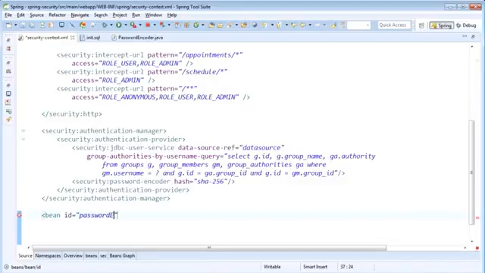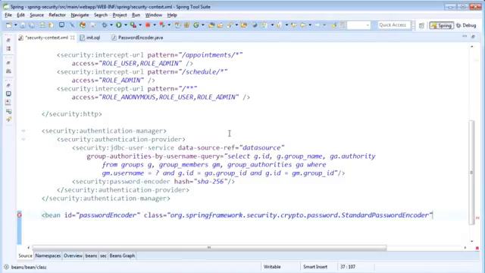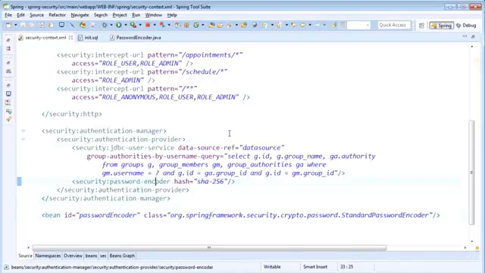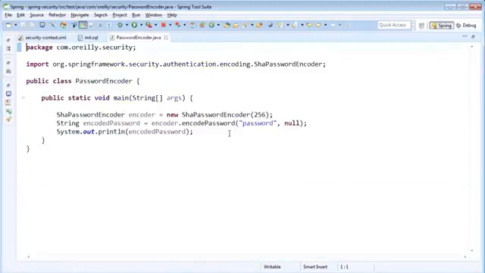So all we need to do is create a bean, and we're going to call this bean password encoder. And then for the type of this bean, we're going to use a standard password encoder. So I'll just declare that bean, and then I'm going to grab the ID of that bean, and we will change our password encoder tag to a reference to our password encoder bean. So at this point, Spring Security will be using a standard password encoder, which does salt the passwords that it is provided.